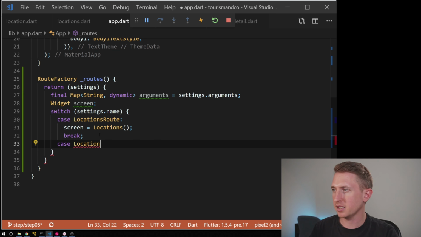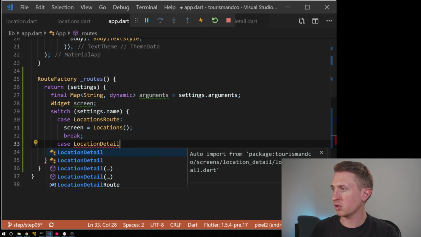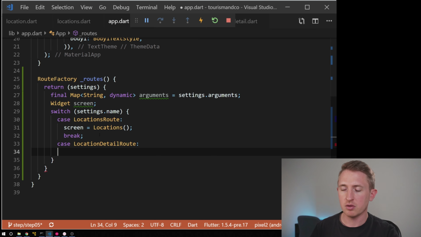So next case is the location detail route. And remember, every case has to be ended by a colon, not a semicolon. That's really important. And most programming languages have a switch statement. So most of you, if you're familiar with this, this is going to look like second nature to you.